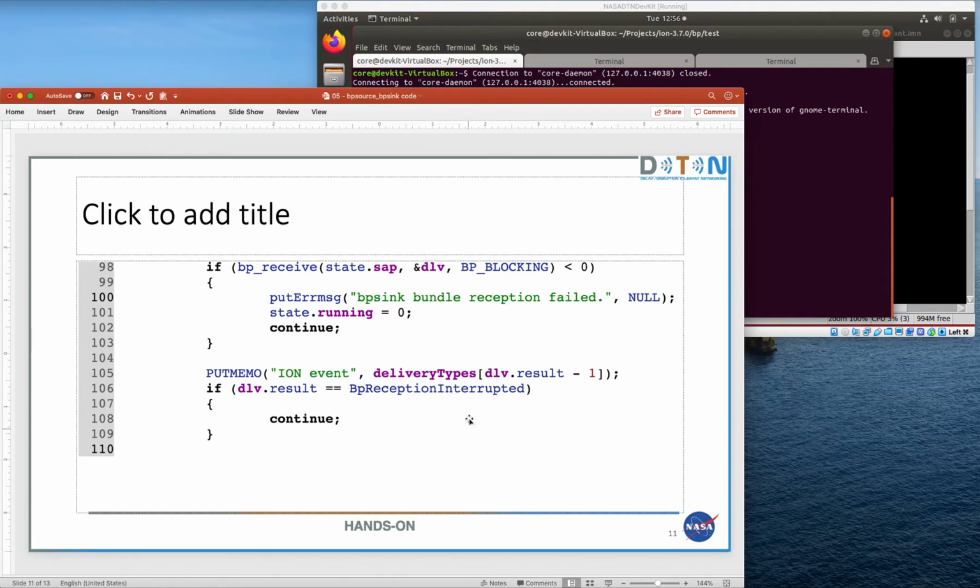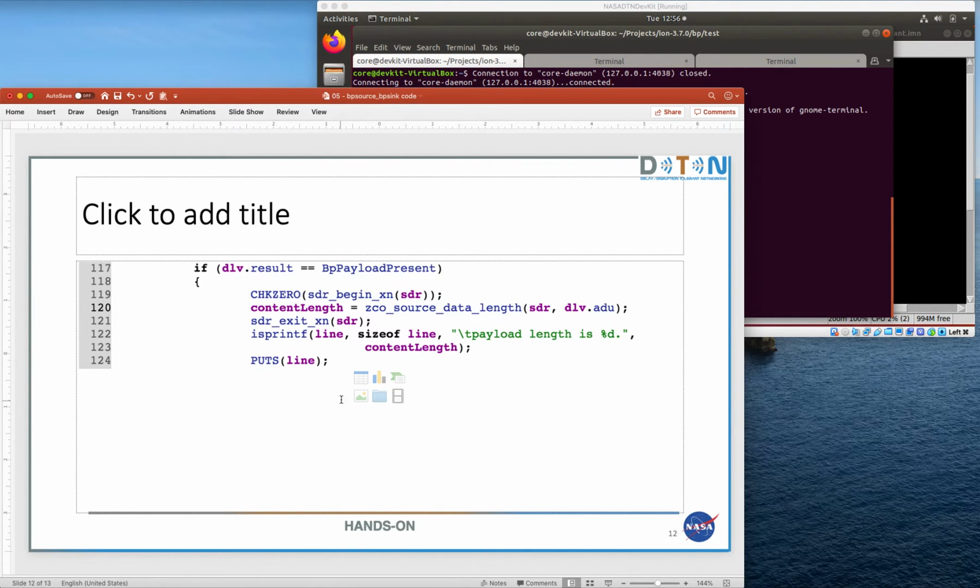So once we've done that, we can call BP receive. We call it with the endpoint ID that we want to be listening on. This delivery parameter is for ION to put the received bundle and some information from that bundle header into, and then we're going to go ahead and block. If that works, then we can look in the delivery result and say what happened. So if reception was interrupted for some reason, we can just continue. If the delivery result says that there's a payload present, then we should go ahead and process that payload.